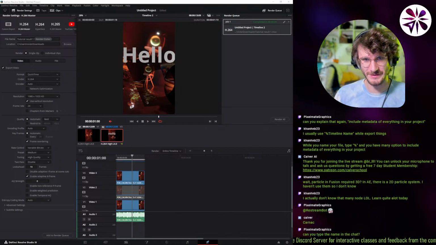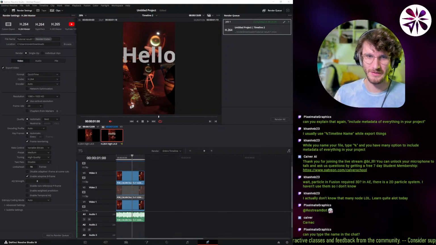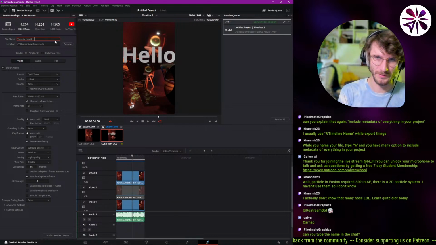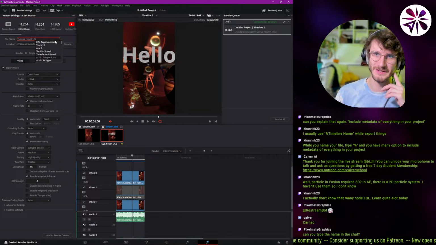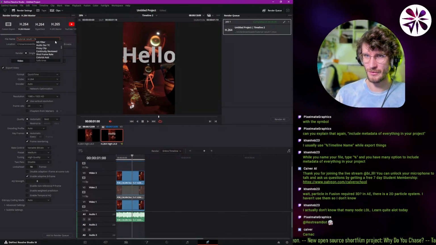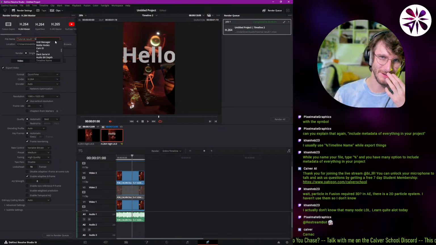Oh wait, Pixel asks, can you explain that again? Include metadata and everything in your project. Yeah, I think what he's talking about is when you put in this percentage here, it gives you this list of all kinds of data that is available in your timeline or in the footage. It really looks like all kinds of stuff. I haven't used it at all up to this point, so you definitely don't need it. But it's definitely useful.